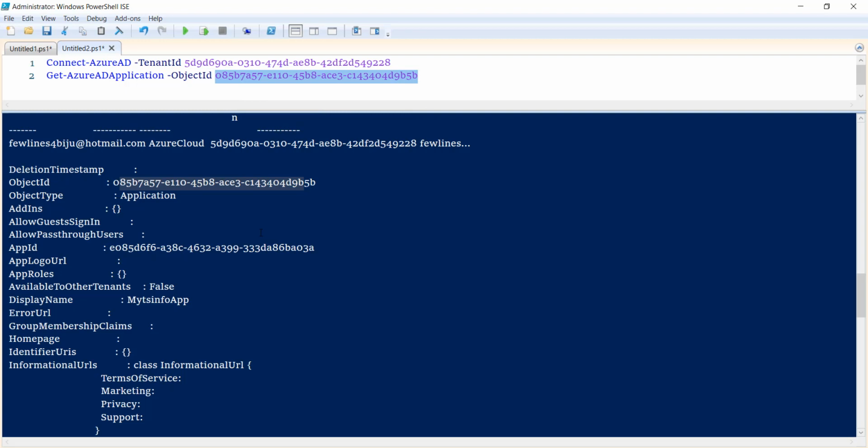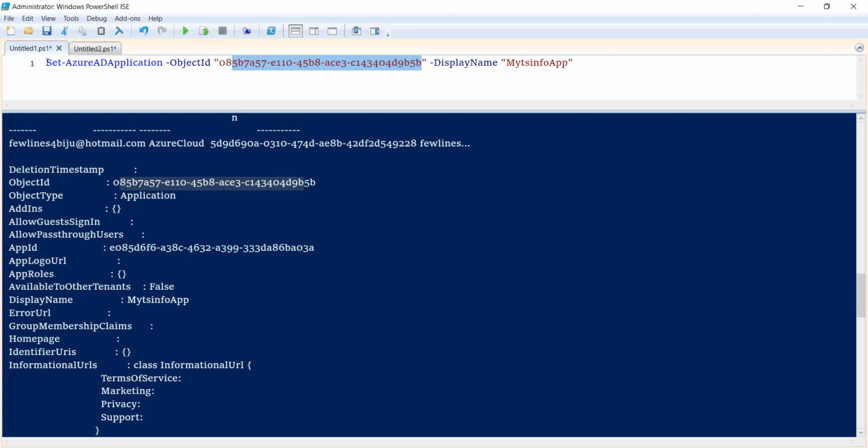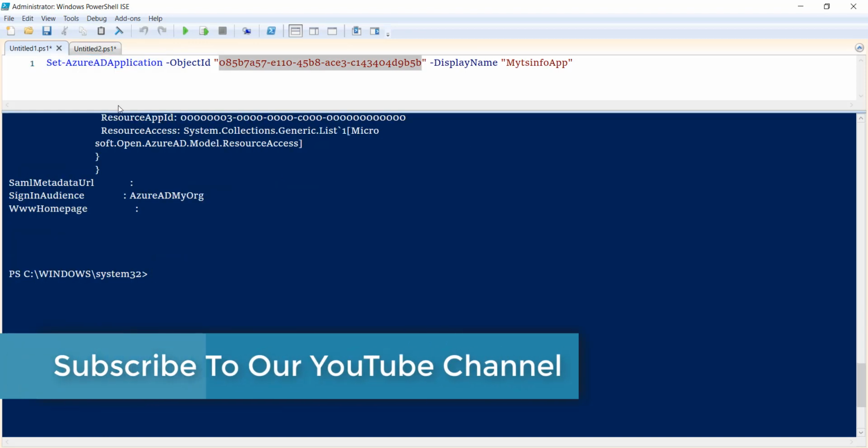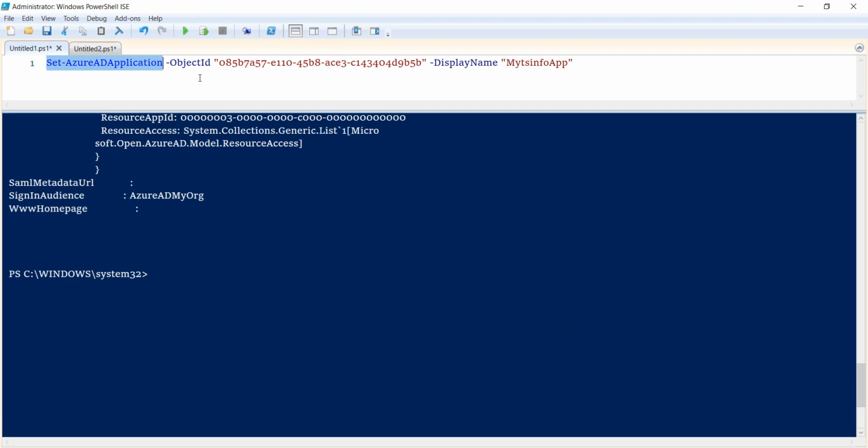So this is what I thought to show you today, how to use this Set-AzureADApplication PowerShell command. This is the way you can use this command.